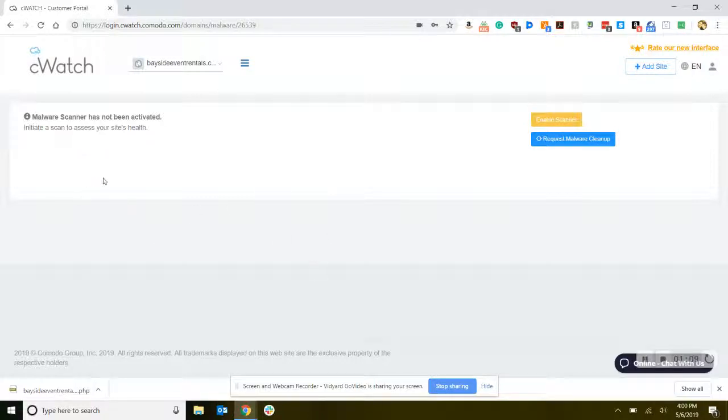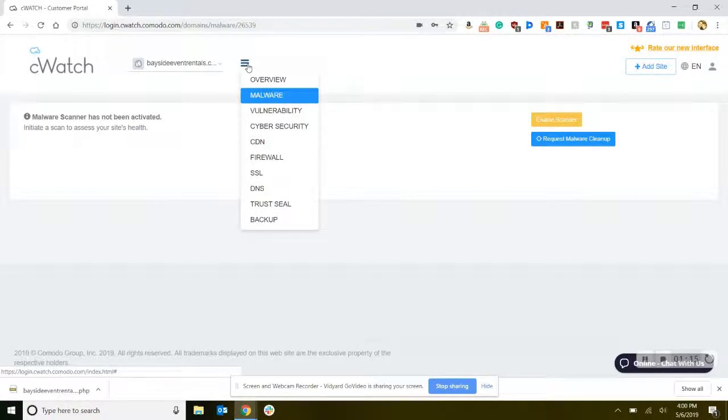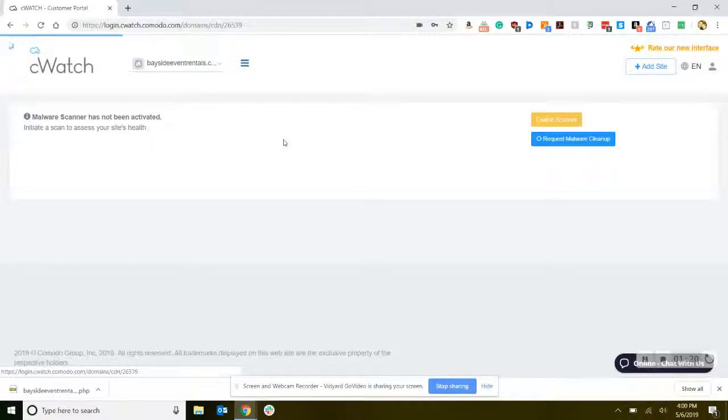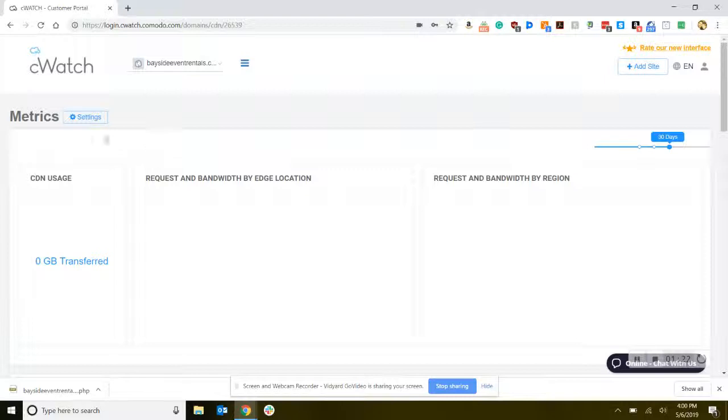Once set up, you will see a button here to turn on automatic scanning. We do, of course, suggest doing that, and it will provide scanning every week to make sure that you are fully set up. Next, we're going to jump over to the CDN.